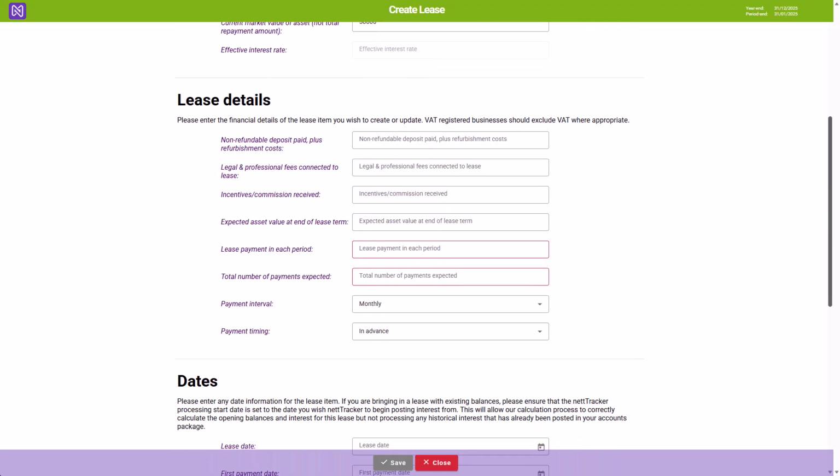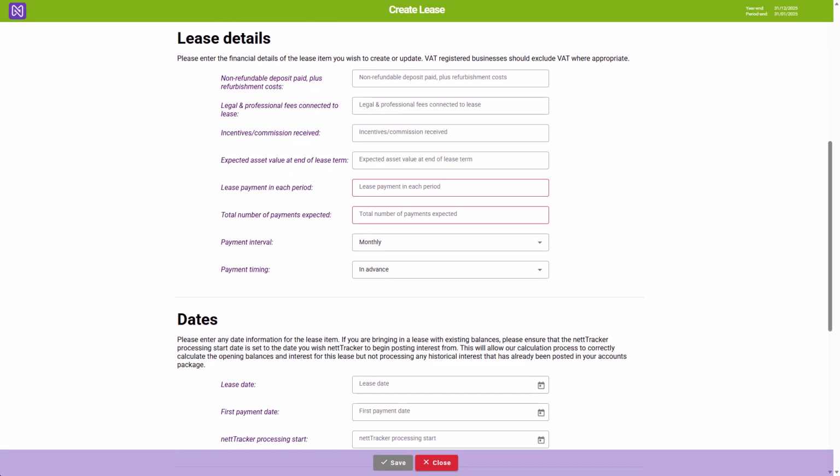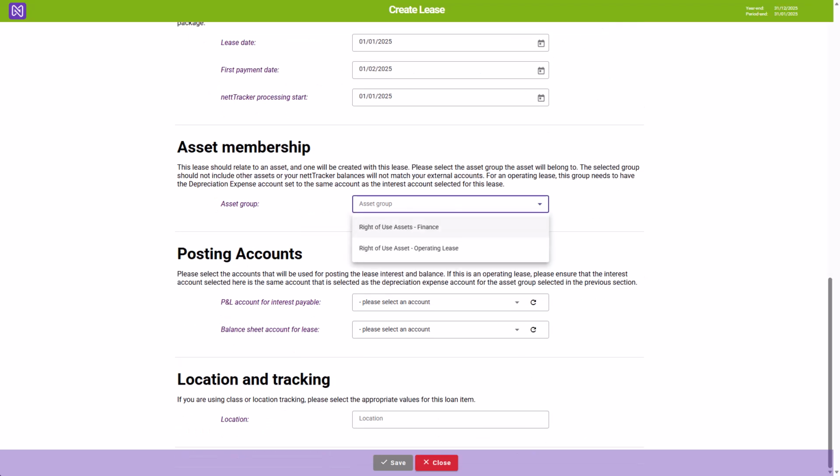When we use the known values, nettTracker will calculate the implicit interest rate based on the asset values, any payments made before the lease commences, and regular payments expected to be made throughout the lease term. We complete the date boxes and select the required asset group which needs to be in place beforehand.